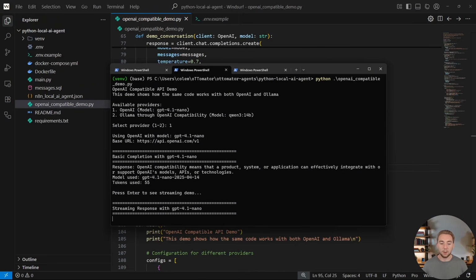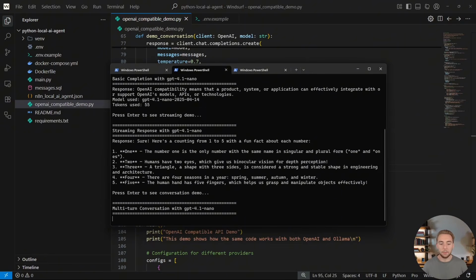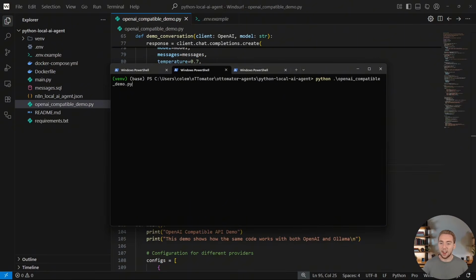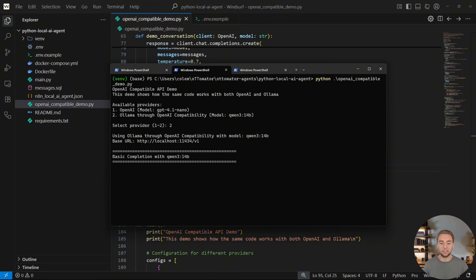Then I can press enter to see a streaming response as well. So we saw it type out our answer in real time. Then I can press enter one more time. This is the last part of the demo, just a multi-turn conversation. We have a couple of messages here in our conversation history. Very nice and simple. The point here is to now show you that I can run this and select Ollama instead, and everything is going to look exactly the same, and all of the code is the same as well. It is only our configuration that is different.